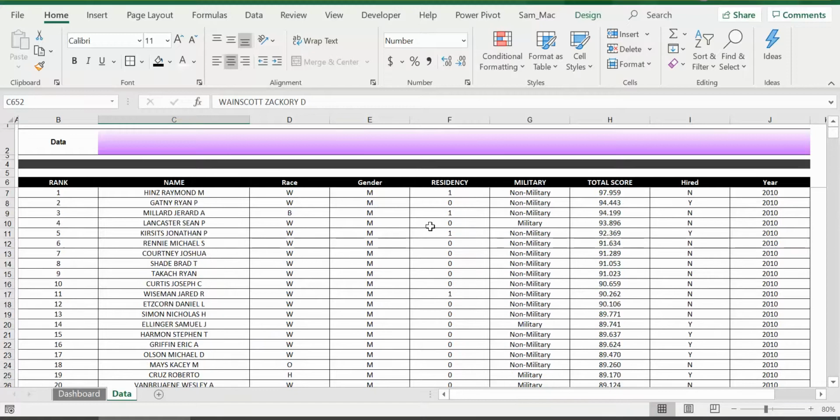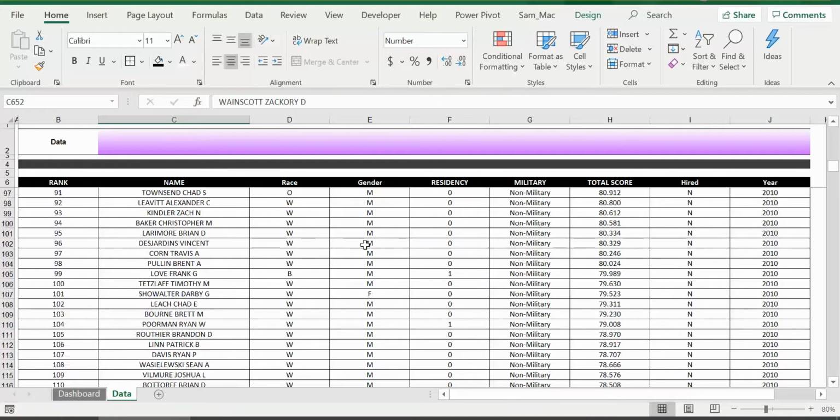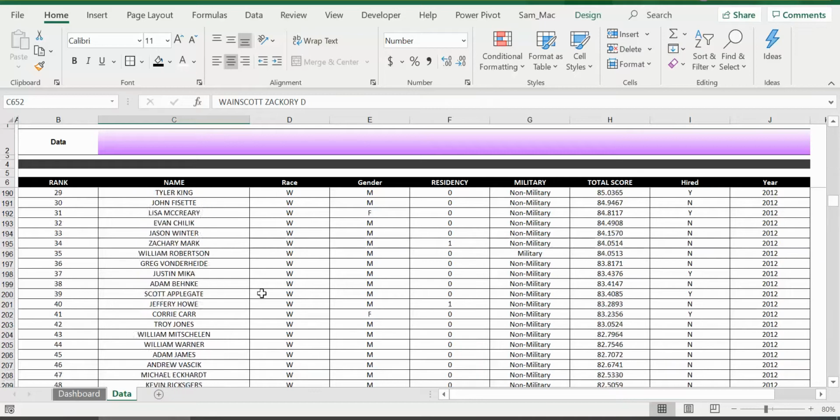Okay, so when you have new data, all that you need to do is go ahead and add the data at the bottom, and you can proceed with it.